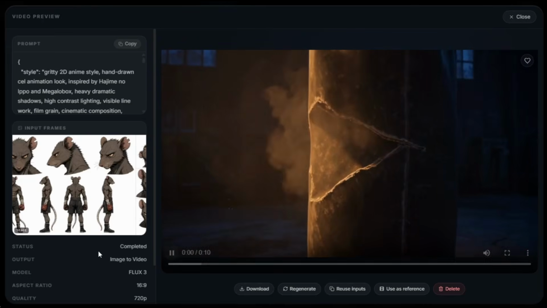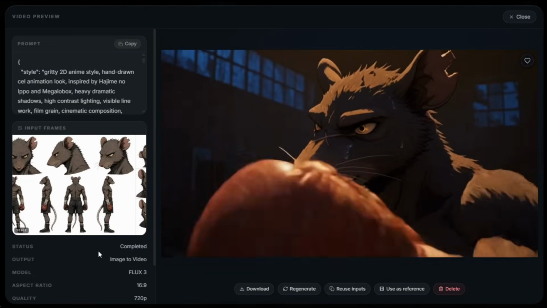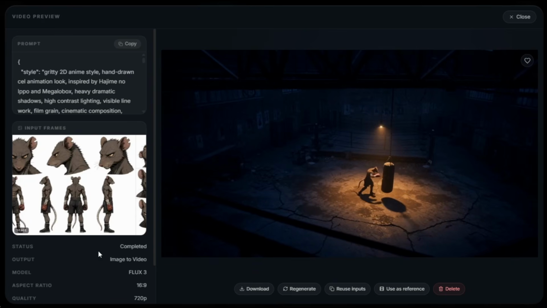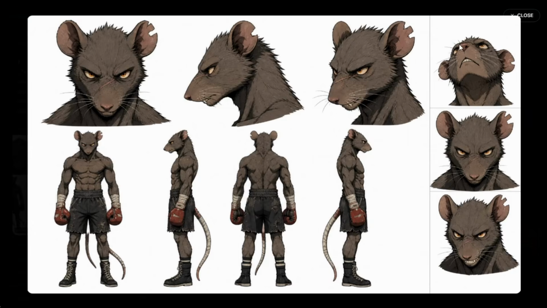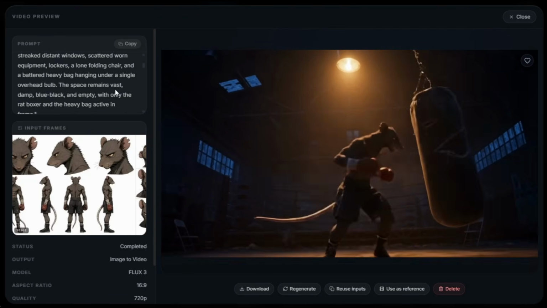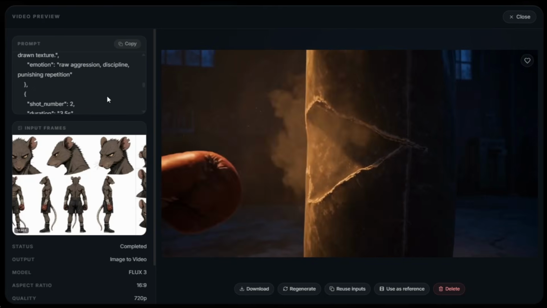Now, FLUX 3 isn't just good for realistic videos. It can also handle other styles really well. So let me show you. This is an anime video I created. Again, I used the character image I created in Characters Lab, added it as a reference, then created my detailed prompt using Prompt Lab. And this is the video FLUX 3 generated.